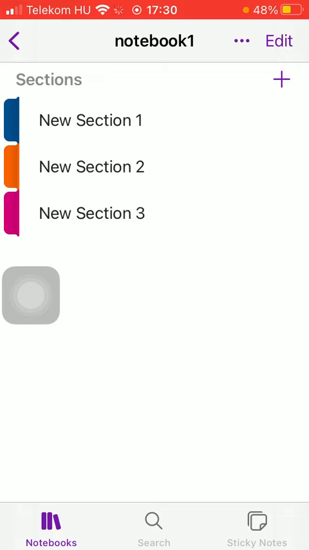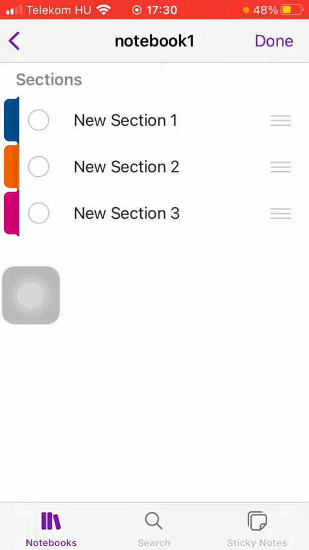If you want to edit any of these sections, click on the edit button in the upper right corner of the screen, select the relevant section that you would like to edit, and as you can see down below you have a bunch of options. You can delete it, move it, or change the color of it, so it depends on your preferences.